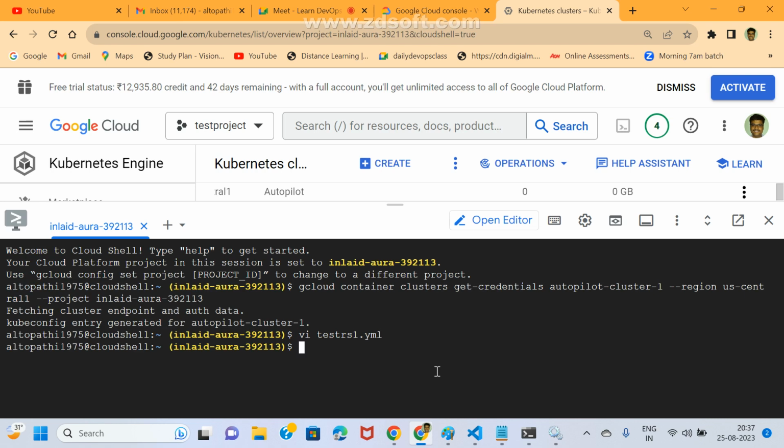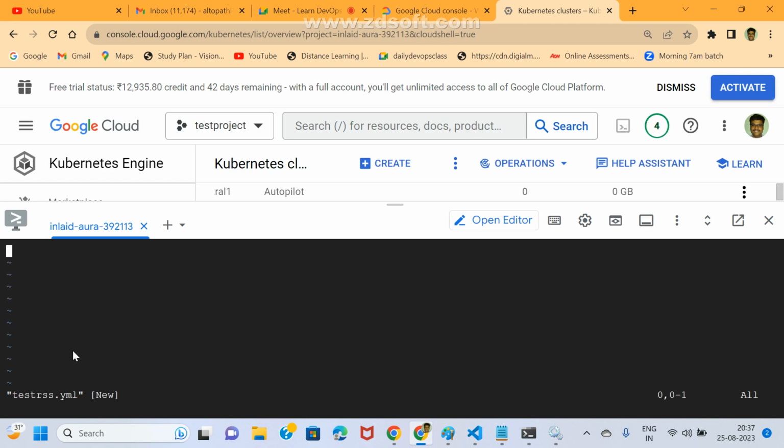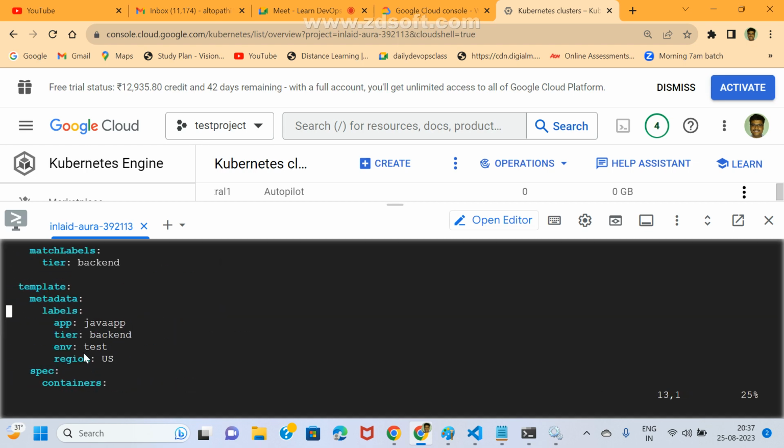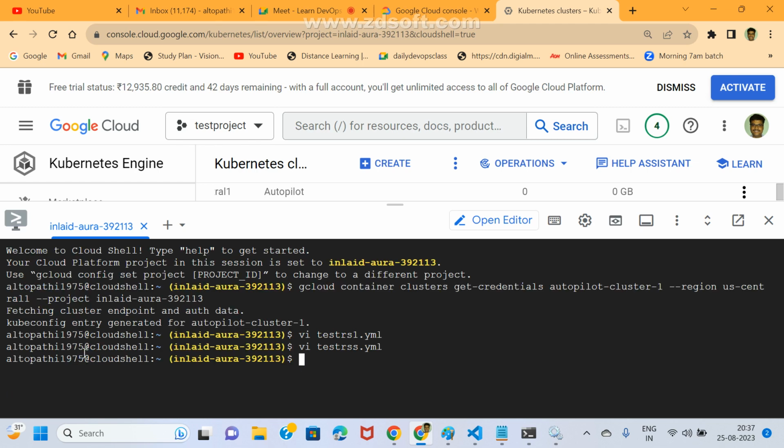First, what I am doing is I want to remove the content. Otherwise vi test, yes. I am giving dot yml. I gave one more s. Shift insert. Now everything is fine. Escape. Shift colon X.